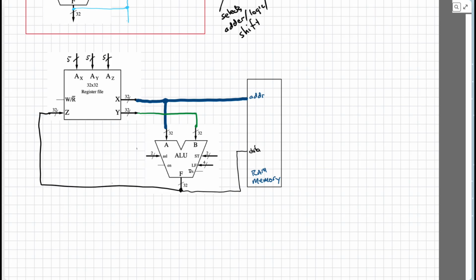Well, if we want to write to memory, we're going to pull the data from the register file. On the other hand, if we want to read from memory, we pull the data from the memory and it travels along the black line to Z. But of course, this is going to present a little bit of a problem. So let's go ahead and stick in some transmission gates.